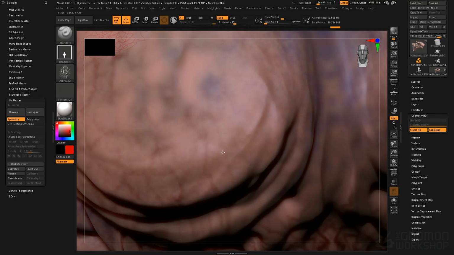Now, if I click and drag, look at the fidelity of that alpha. We get so much detail. I can drag this up bigger, and that's still going to be much, much better than I could have gotten with a standard subdivision level, because again, we've got millions and millions of polygons that we're working with right now.